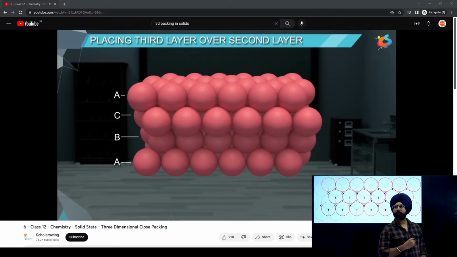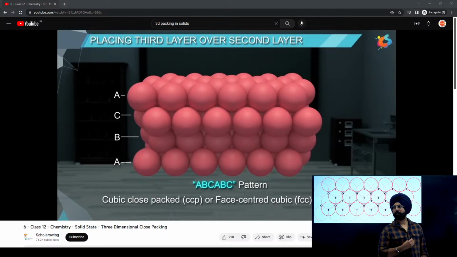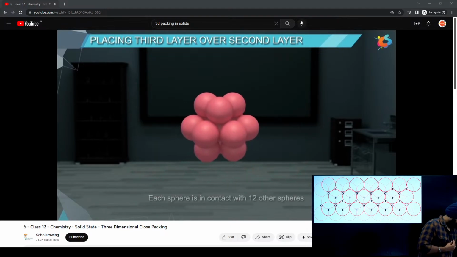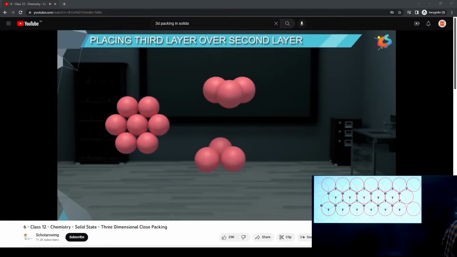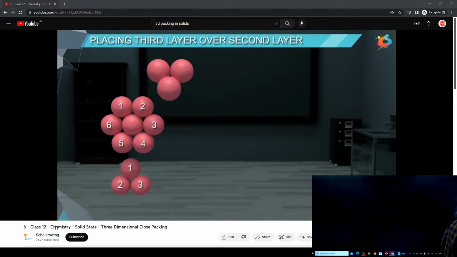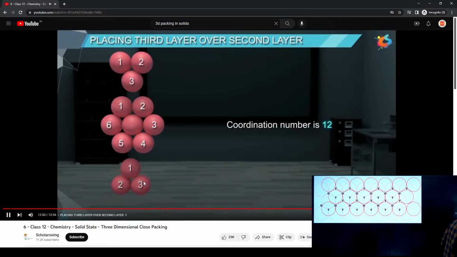Thus, this pattern is known as ABC type, and the structure formed is known as cubic close-packed (CCP) or face-centered cubic (FCC) structure. In this type of structure, each sphere is in contact with 12 other spheres, 6 from the same layer, 3 from the bottom layer, and 3 from the top layer. So, the coordination number is 12.